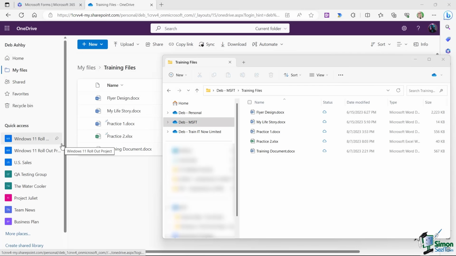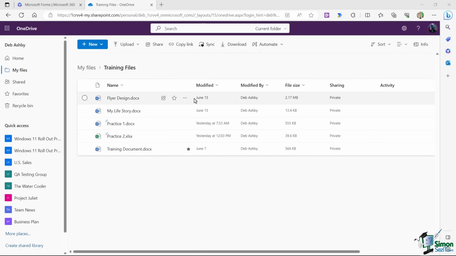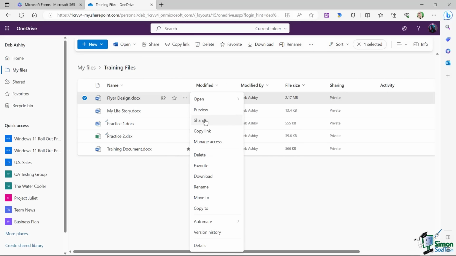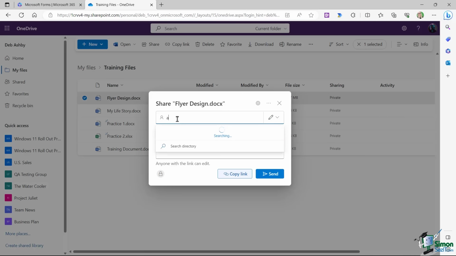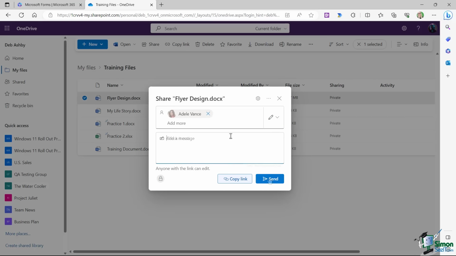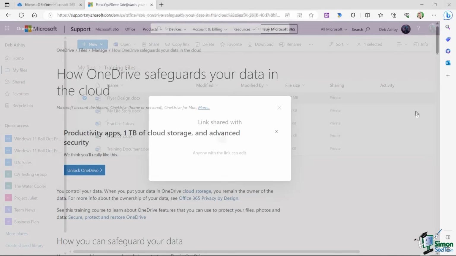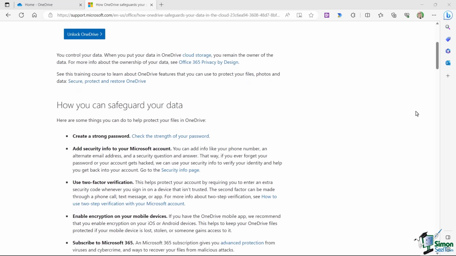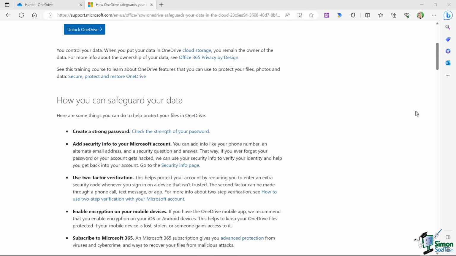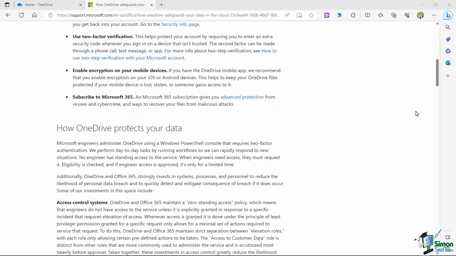Files can also be synchronized across multiple devices, ensuring the latest version is always available. OneDrive for Business allows users to easily share files and folders with colleagues both within and outside their organization. It supports real-time co-authoring, enabling multiple users to work on the same document simultaneously. Security and compliance. Microsoft prioritizes security in OneDrive for Business, employing robust encryption and other measures to protect data.